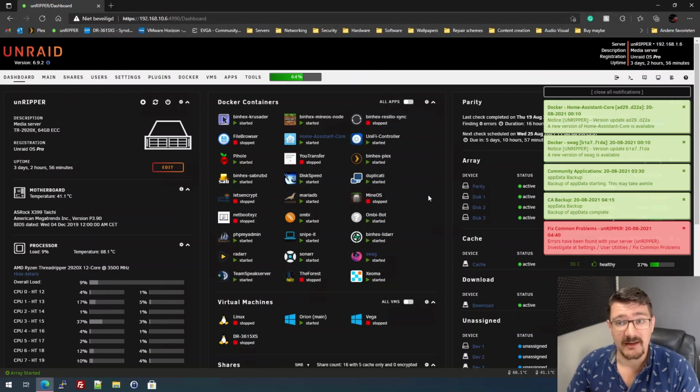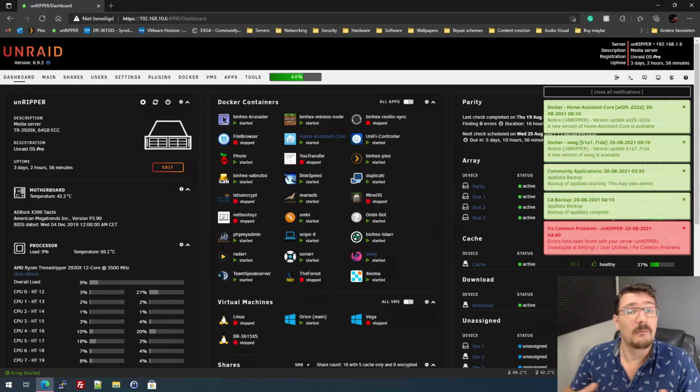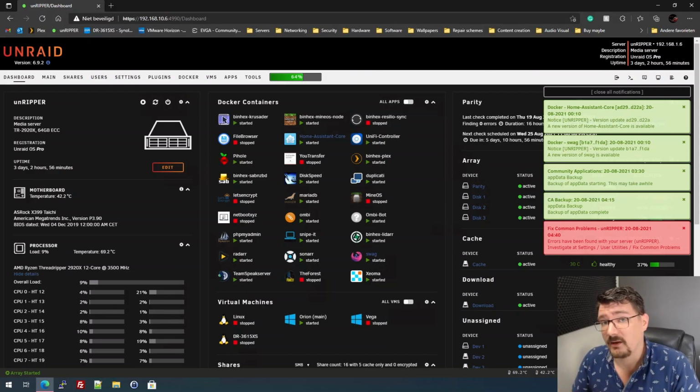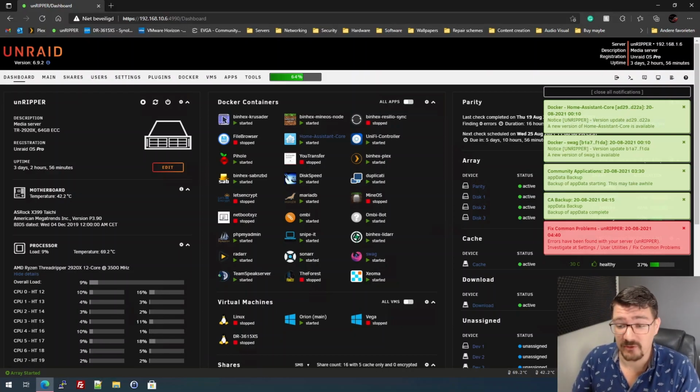So when it was shut down, I had the brilliant idea of adding another caching SSD. You can see in the background here, just a 256 gigabyte SSD I had laying around. I thought, well, at least I can test it with another cache pool. Because of the newer unRAID versions, you can add multiple cache pools. Maybe a good time to start playing with that as well.